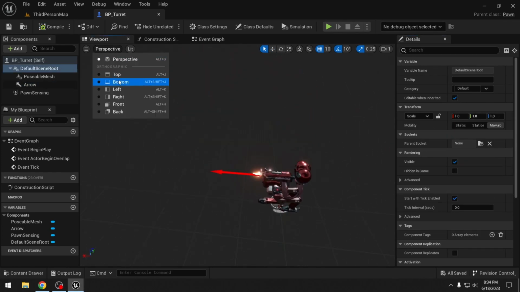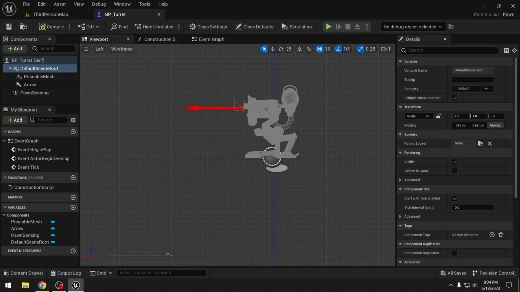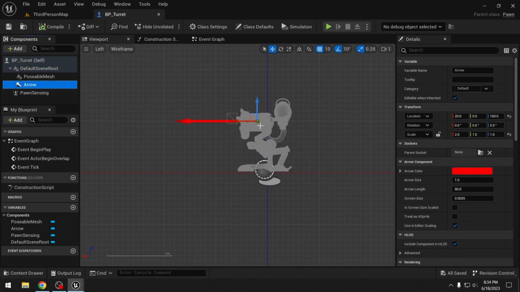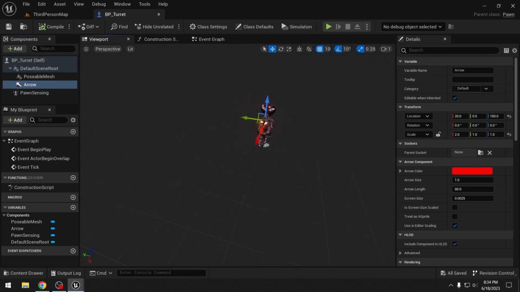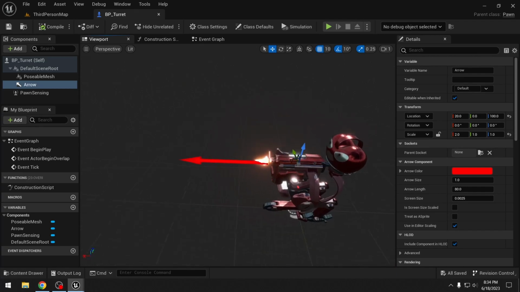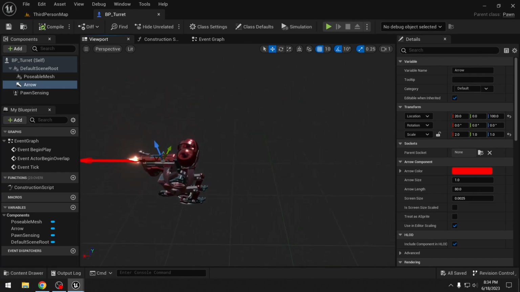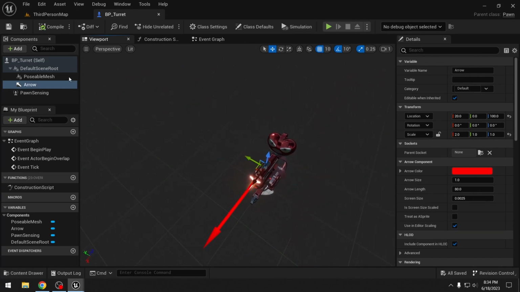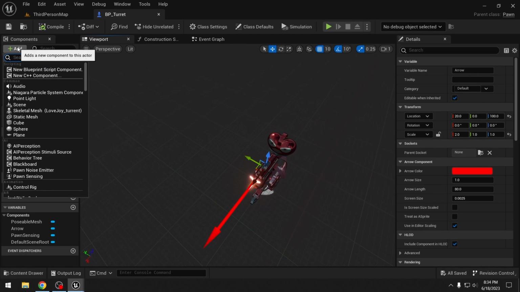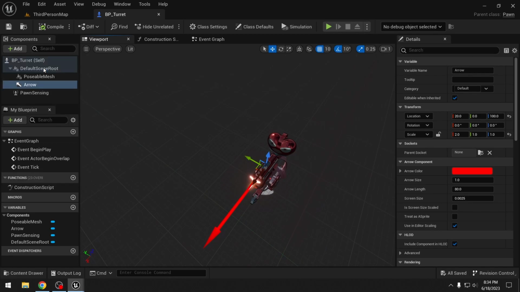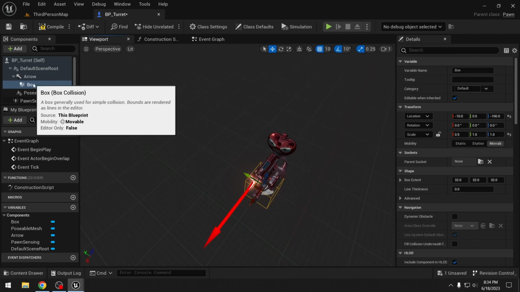So if you see it again, the arrow is almost in the middle here and it is at the level of the muzzle. Go back to the perspective mode and also we can see that we do not have any collisions here. So I will also add a collision here. I will add box collision. I want this collision to be big.